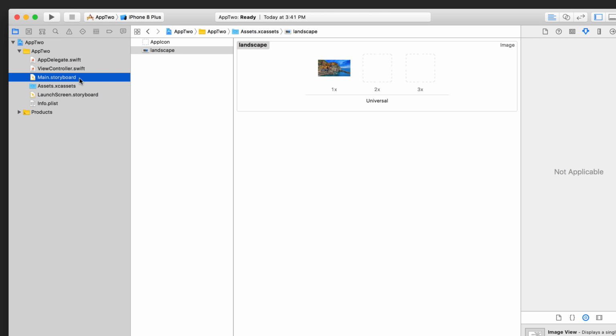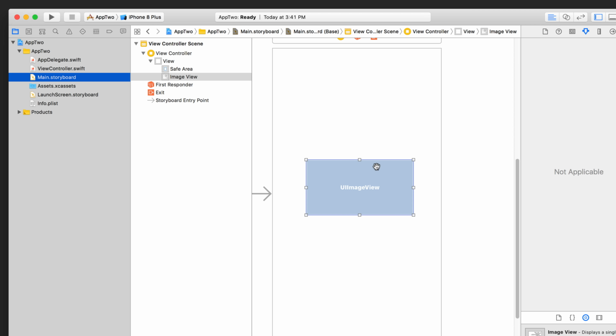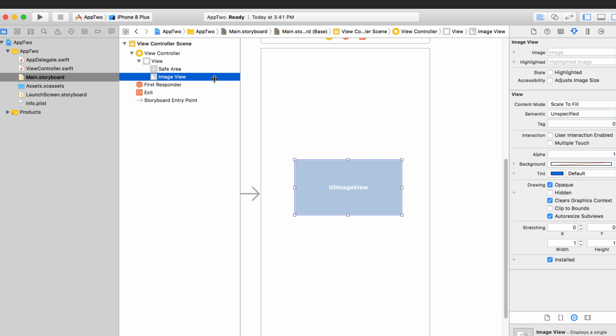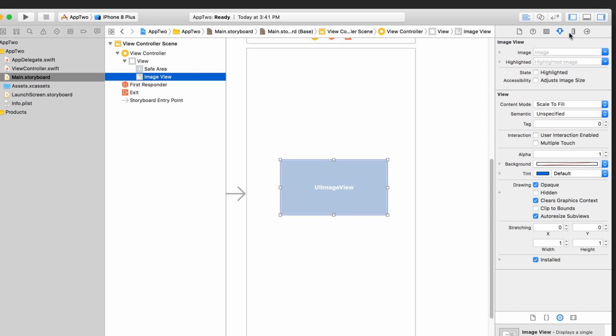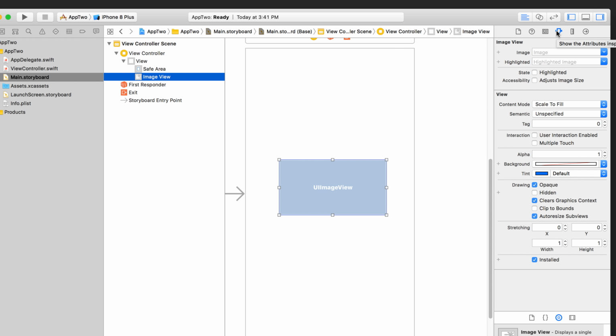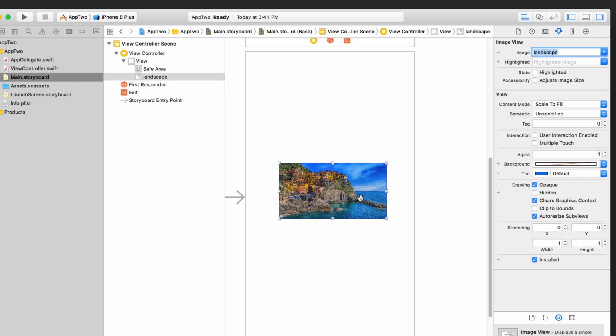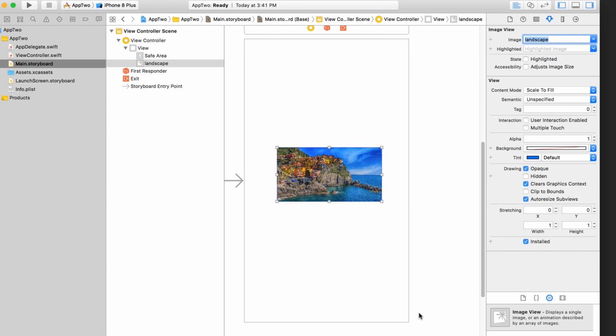Let's go back to main.storyboard, and now in this image view, just highlight it in the document outline, and right here in the inspector pane, we're looking at the attributes inspector. At the very top, there is this image property. Pull the drop down, and you're going to see that image asset which we added. So just click that, and then immediately you're going to see your image view display that image. Now we're going to want this guy to be full screen. So we're going to need to set some constraints for this UI image view.